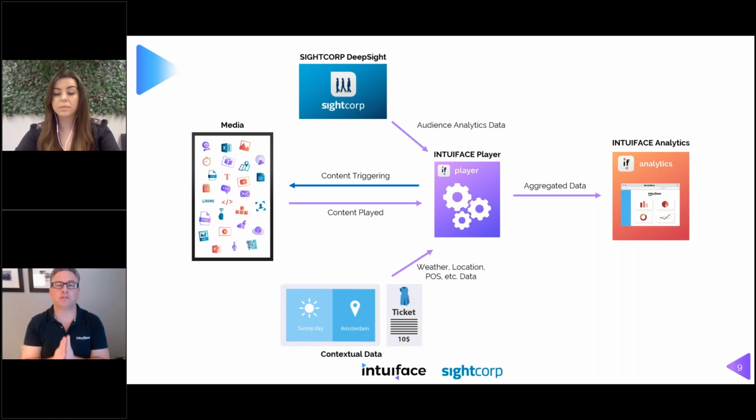There are some really interesting use cases here. So content triggering. That means Intuiface can take the Sightcorp DeepSight data and dynamically react to the audience and show specific content as a result, right? I am seeing mainly 30-year-old females, so I want to trigger content for 30-year-old females. So that content triggering arrow represents a really interesting use case, which is dynamically reacting to the audience, tailoring the content for that audience.